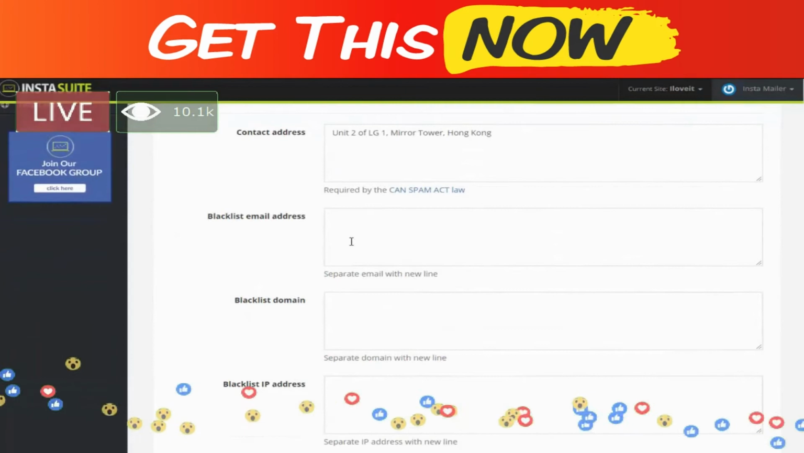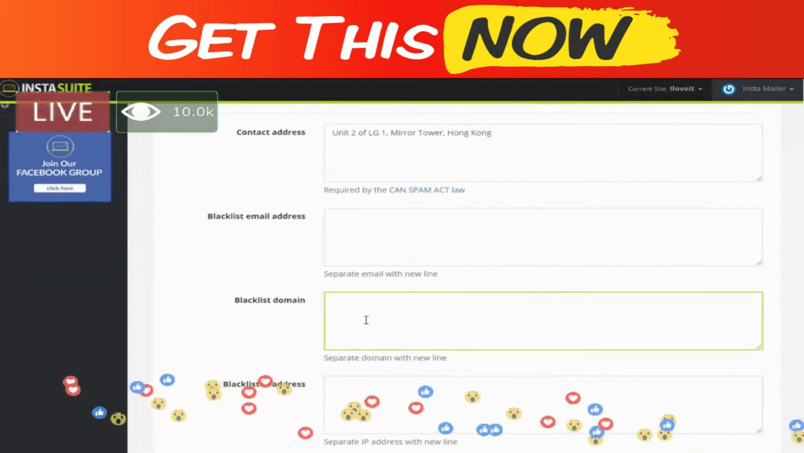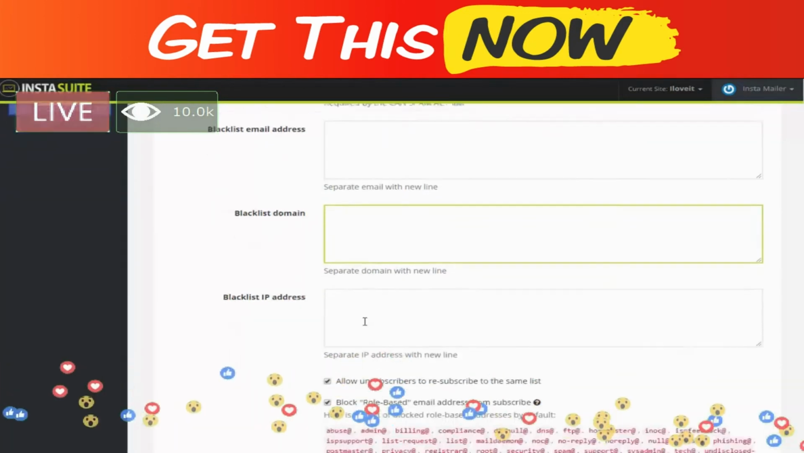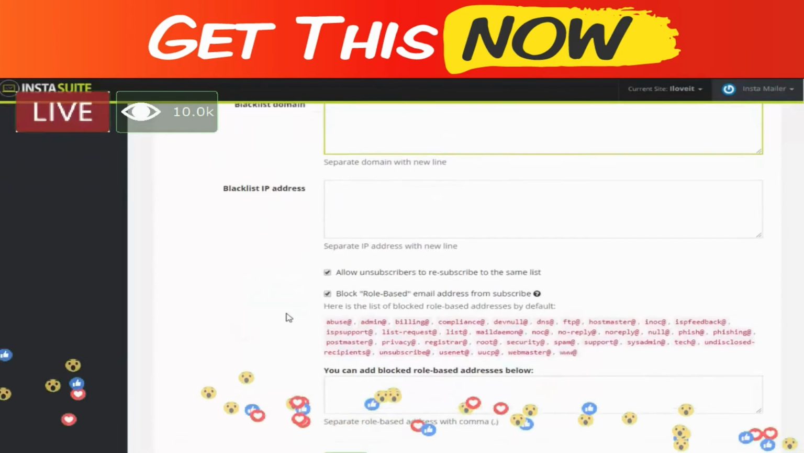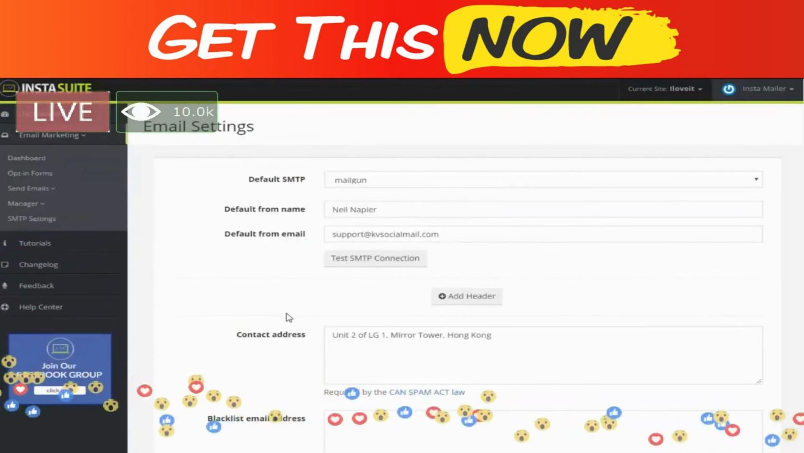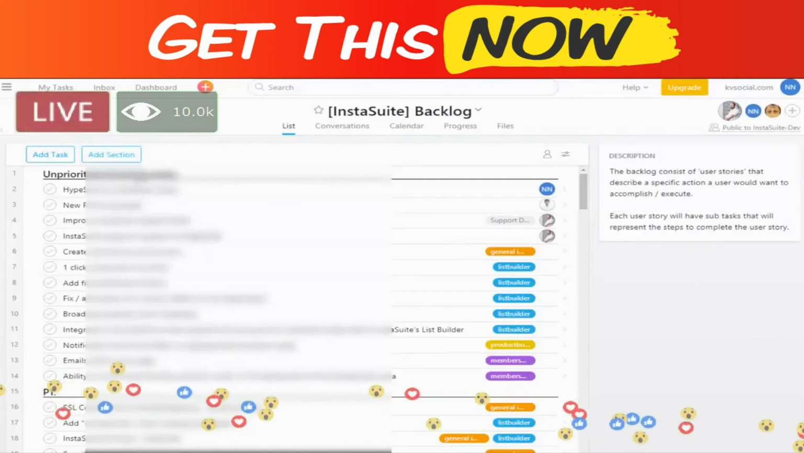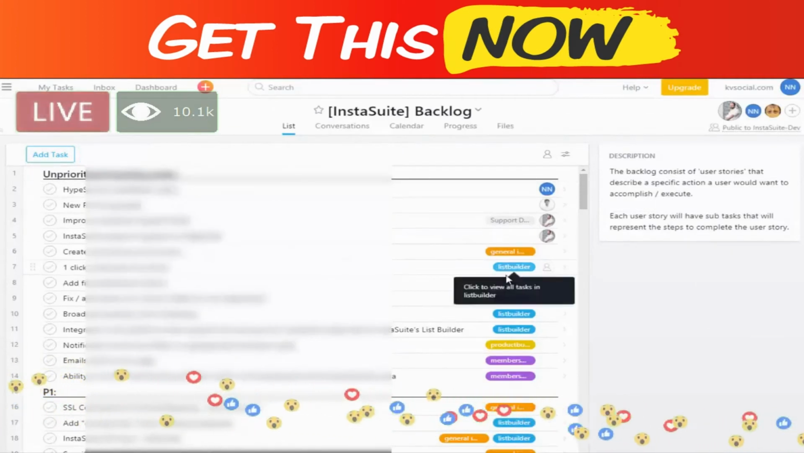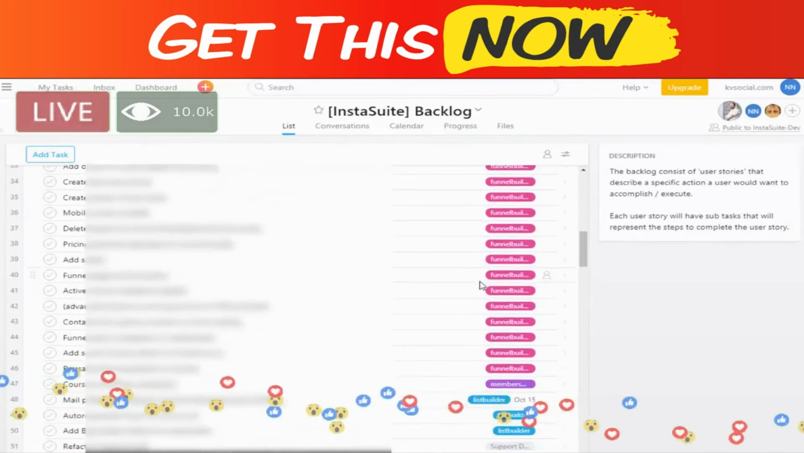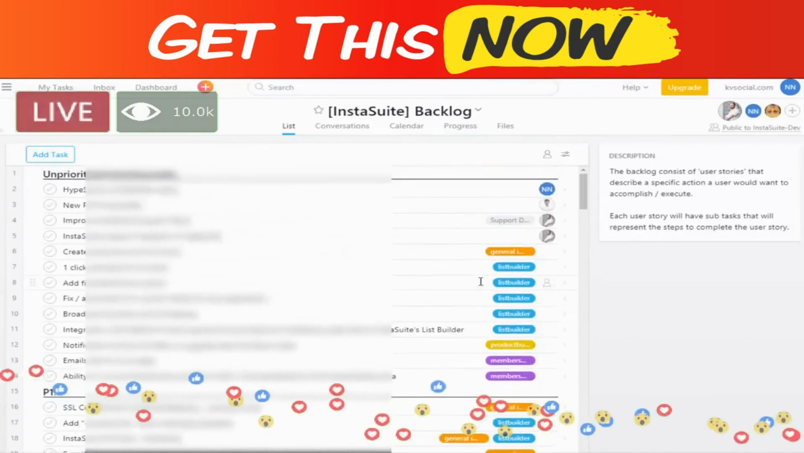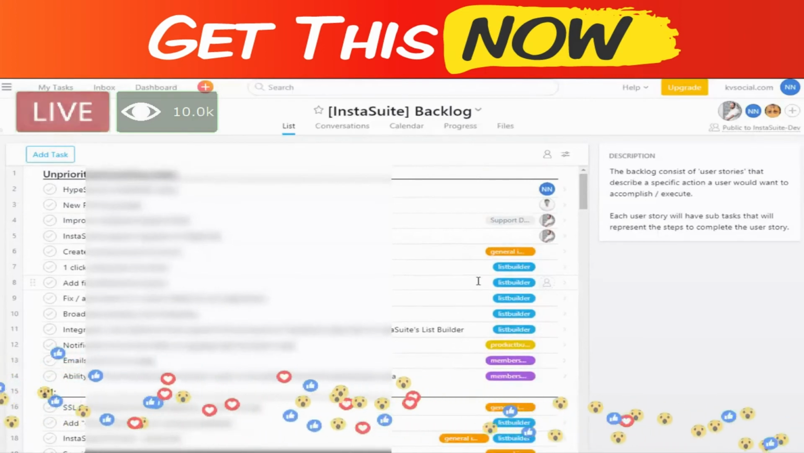You can also blacklist email addresses you don't want to mail, blacklist domains which are maybe prone to get you flagged because of spam. You can blacklist IP addresses as well, and you can also block role-based email addresses. So there's a lot of cool things that you can do with InstaMailer, and we have tons more things planned. One of the cool parts about getting access to InstaMailer now is that we have a lot of these different things which you see in blue that we have planned for the list builder part of this platform, and they'll continue to be added. Your platform will continue to get upgraded with new features along the way.